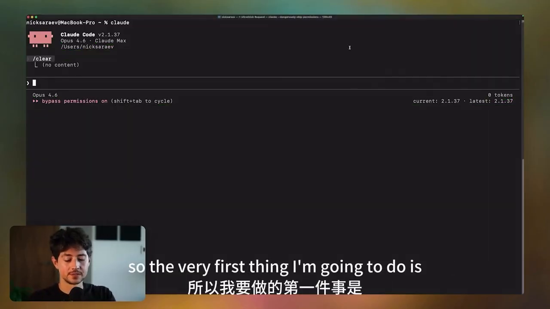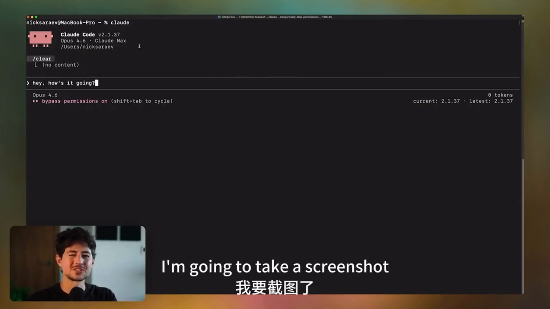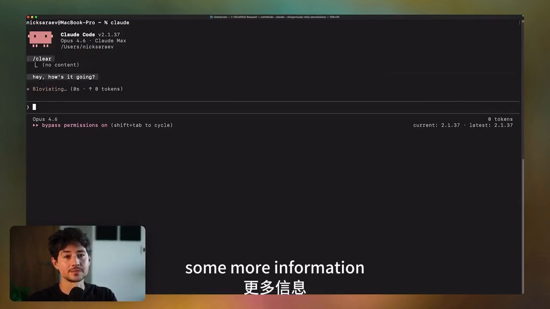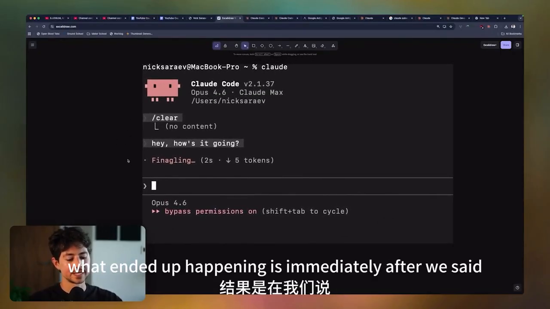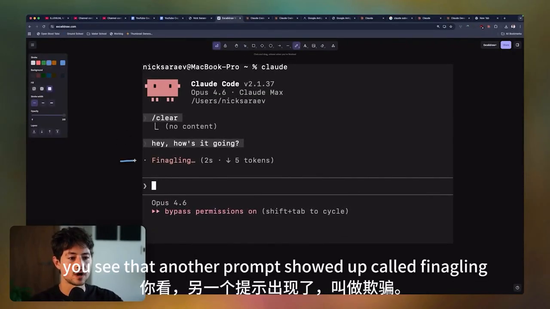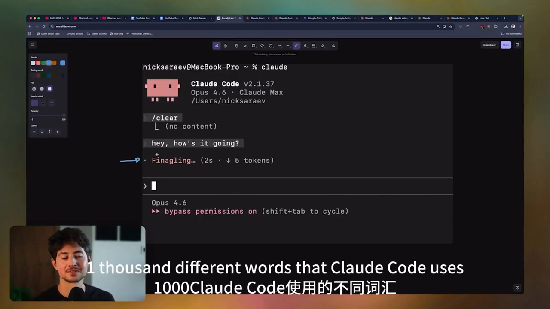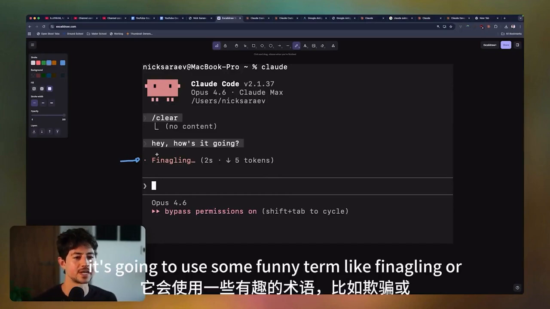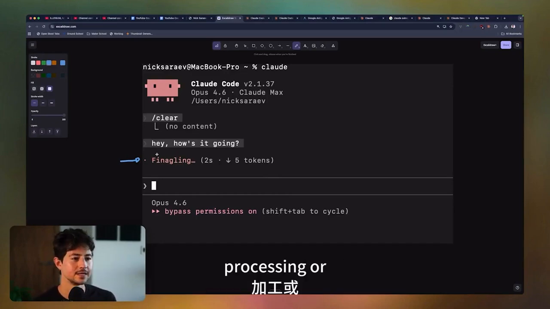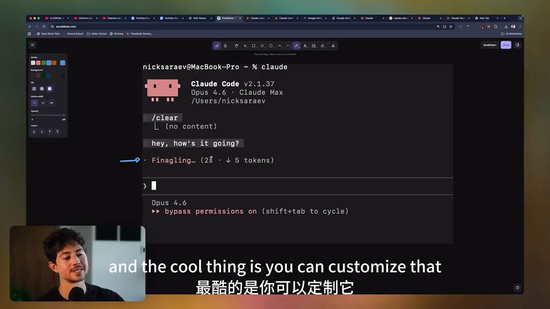So the very first thing I'm going to do is say, hey, how's it going? And immediately after, I'm going to take a screenshot so I can show you guys some more information. Opening this up in my drawing tool, what ended up happening is immediately after we said, hey, how's it going, another prompt showed up called finagling. This is one of like 1,000 different words that Claude Code uses. Basically, anytime it's thinking, it's going to use some funny term like finagling or processing or rumpeting or considering or whatever. They're pretty funny, and the cool thing is you can customize that.